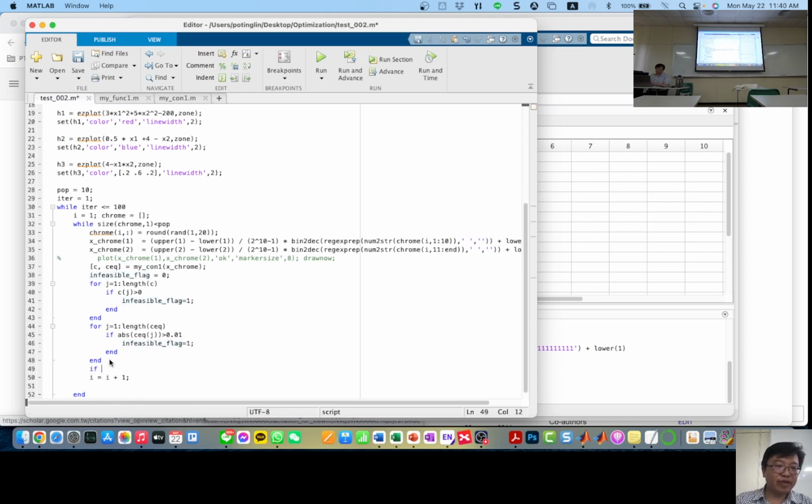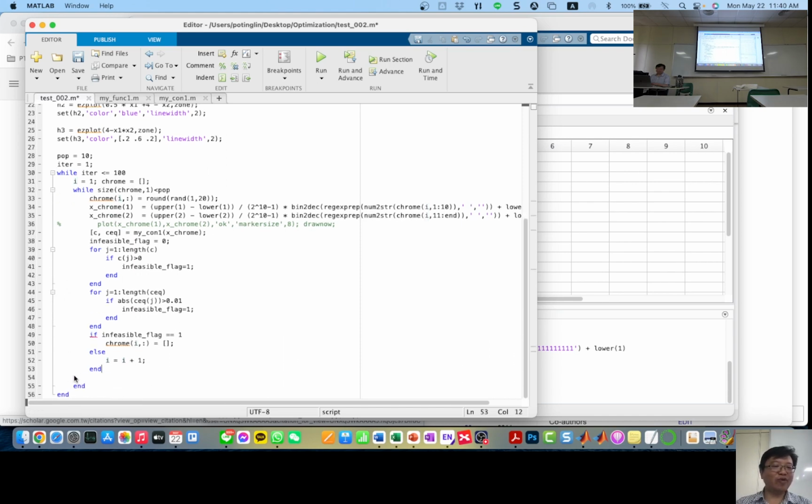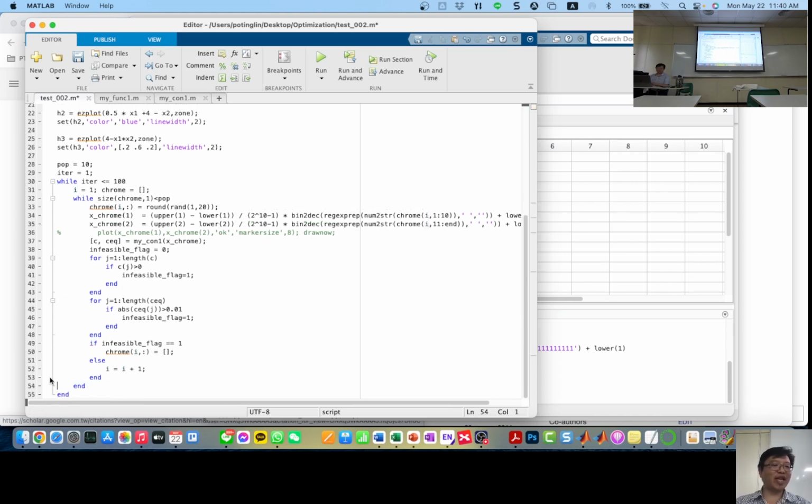So if the infeasible flag equals 1, we don't want this particular chromosome. It's a bad chromosome, so I will kill it, make it empty. And if it's not a bad chromosome, I will keep it, and i equals i plus 1 moves on to the next chromosome. Okay? Let's see what happened.